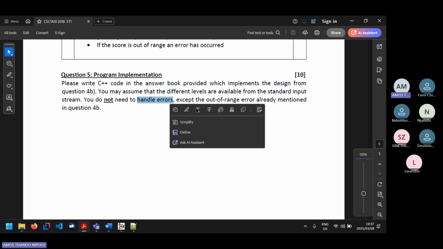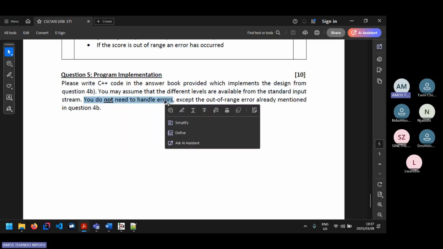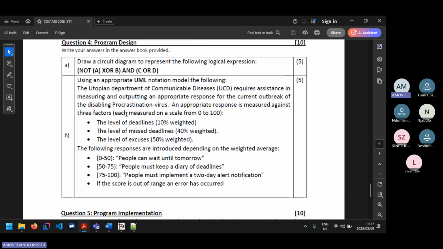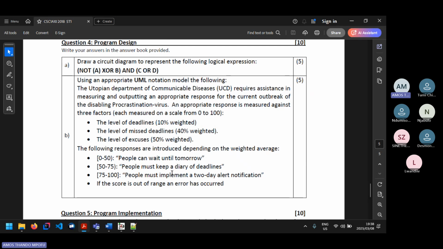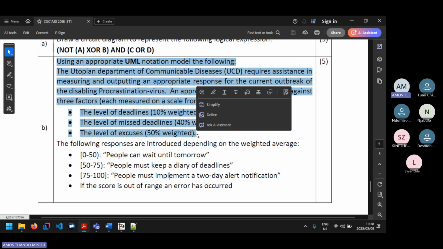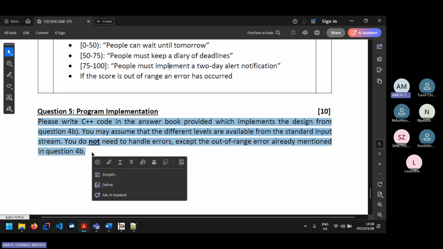Yeah, so you see why it's important to always read everything. You see here, they say you may assume that the different levels are available from the standard input stream. You do not need to handle errors. So that means assume that you're getting the levels as input, which means we had the right assumption here. Since these question papers are structured exactly the same way, when you get to question 4b and it doesn't tell you whether you're supposed to get input or anything, scroll down to question 5. There should be a hint about where you're getting the values from.